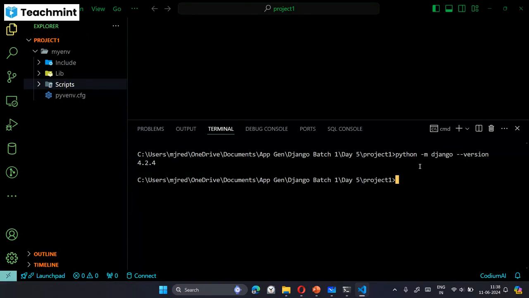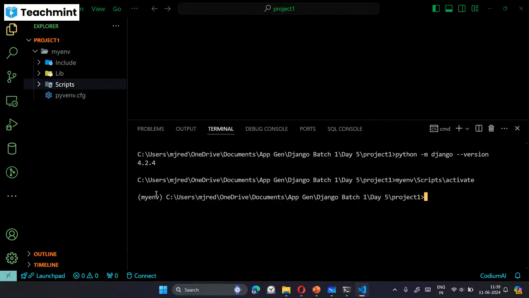So the global version of Django that we install in the system is different from the Django version in the virtual environment that we are using for our project. This is made possible by using a virtual environment. Now I am in the global space. To enter into the virtual environment space, I simply have to use this command.